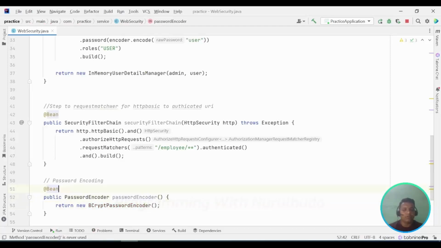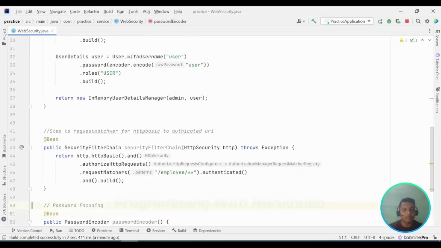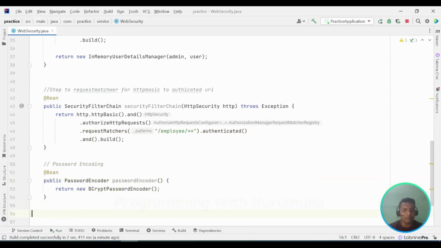So what we do here: first, create a web security configuration class and create users. Here we can add more than two, any number of users. The second step is the HTTP basic request matcher, added here to authenticate. Currently we have not added any permit for specific URIs that are not authenticated. Here all the URIs must be authenticated. Now we can restart the application and check.